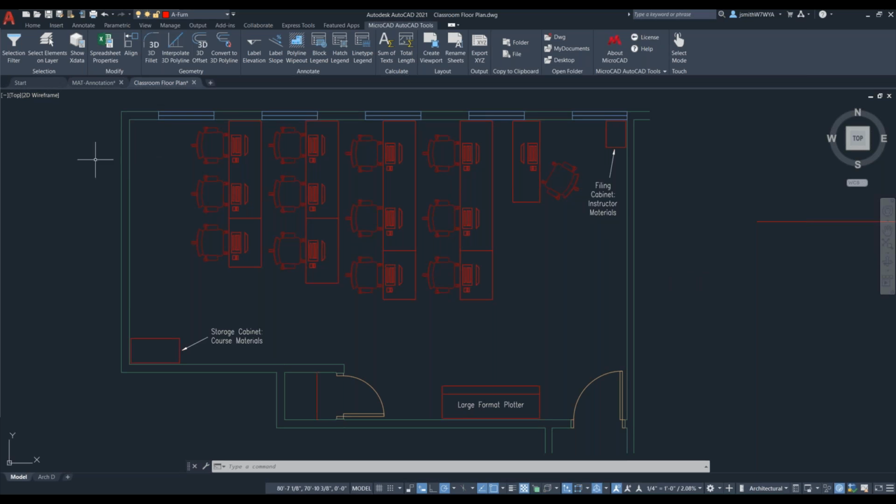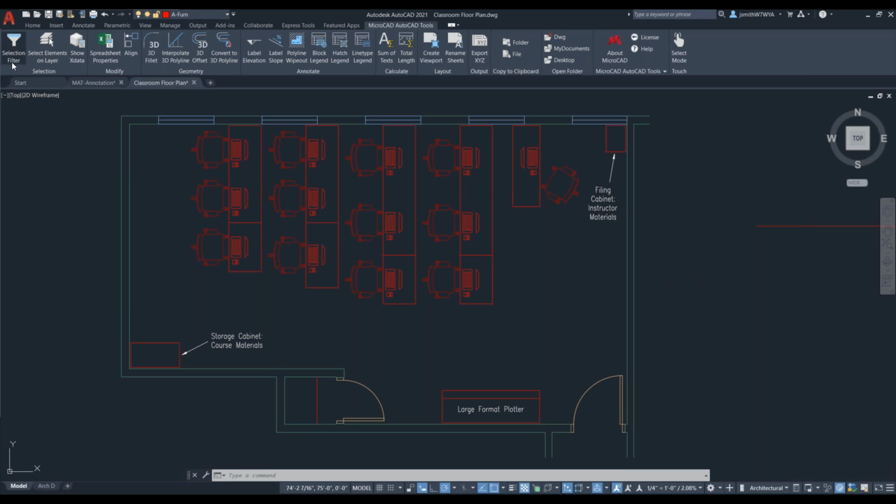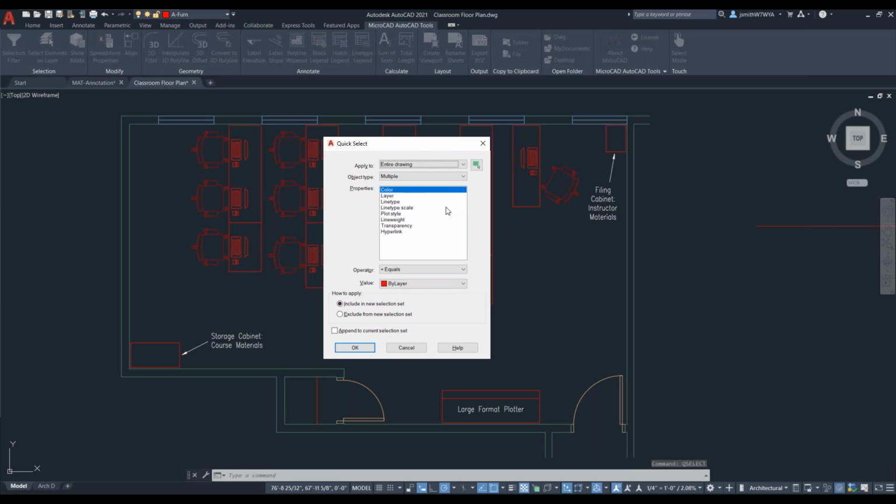So the first tool that I'm going to talk about is the selection filter. This was kind of what I had mentioned before that relates to the QSelect command. Just to show you what QSelect is, if you're not familiar, I'm going to type in that command. QSelect looks like this if you've never used it before. Basically, what it allows you to do is select objects on your drawing based on different criteria, which is really helpful. There's definitely times when you need to do that.